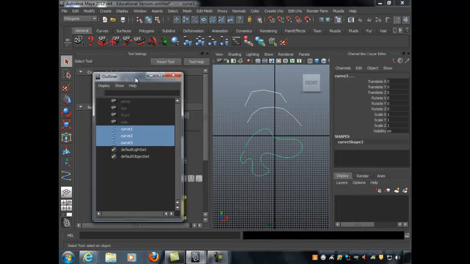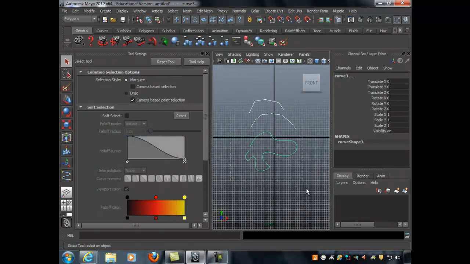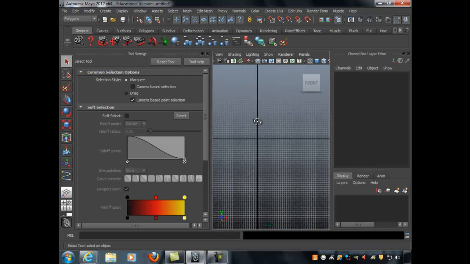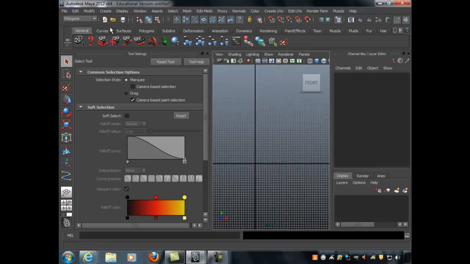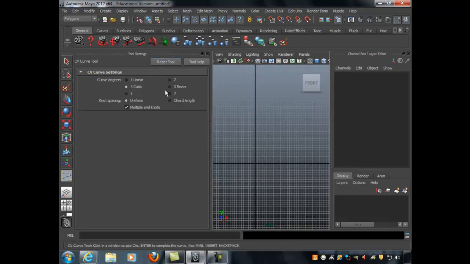Okay, so now that we've learned how to use and create the curves and manipulate them, let's go ahead and start making stuff with them. So I'm going to grab these lines and delete them. And now let's say I want to make a Grecian urn for a garden environment. So I'm going to go into the Create tool and grab a CV curve tool. I'm going to do the first one with cubic.